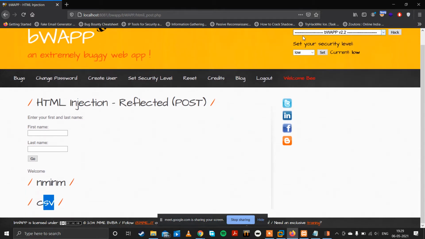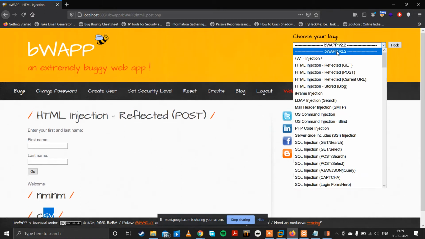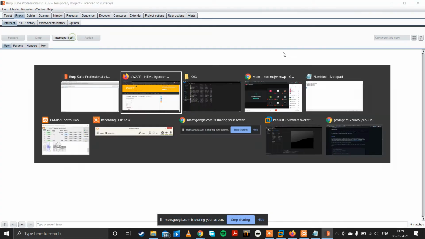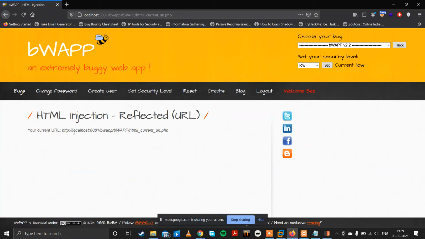So in the medium level, you just have to URL encode this input. See, they are reflecting the current URL. Sorry. So click on intercept on.